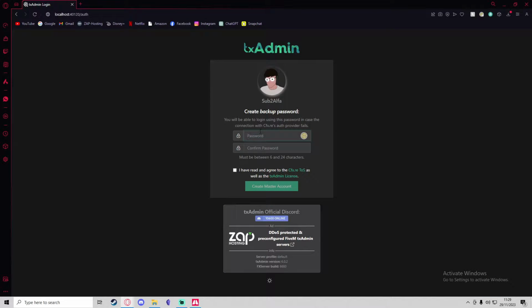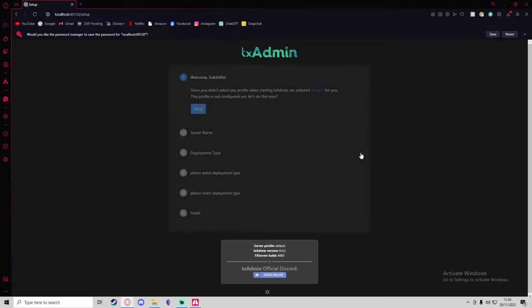Then you can just create a backup password. This is just so you can get in here just in case the auth provider doesn't work. So I'll just create a password in here. And then you can agree to the terms of service and create a master account.